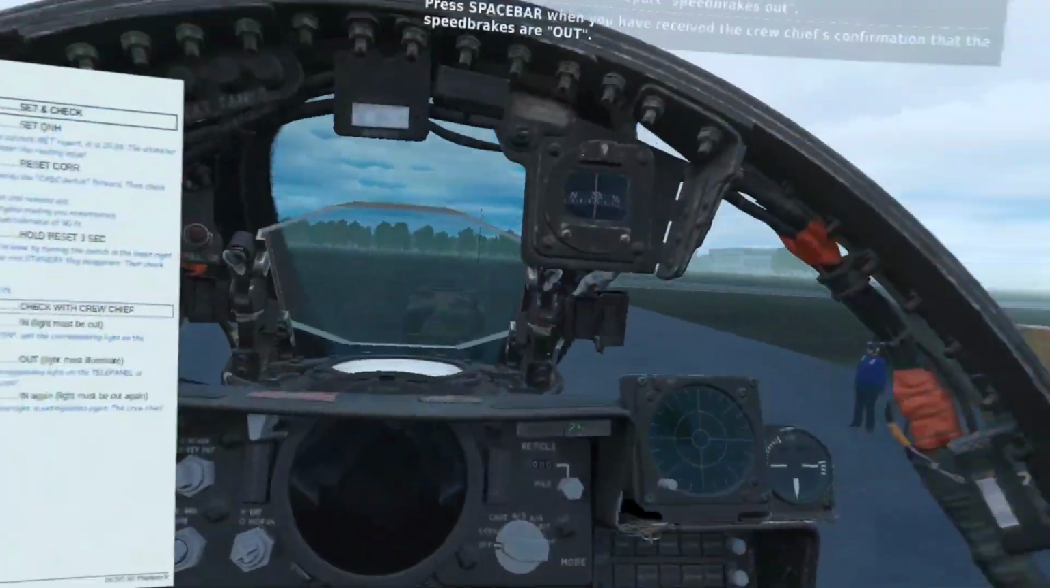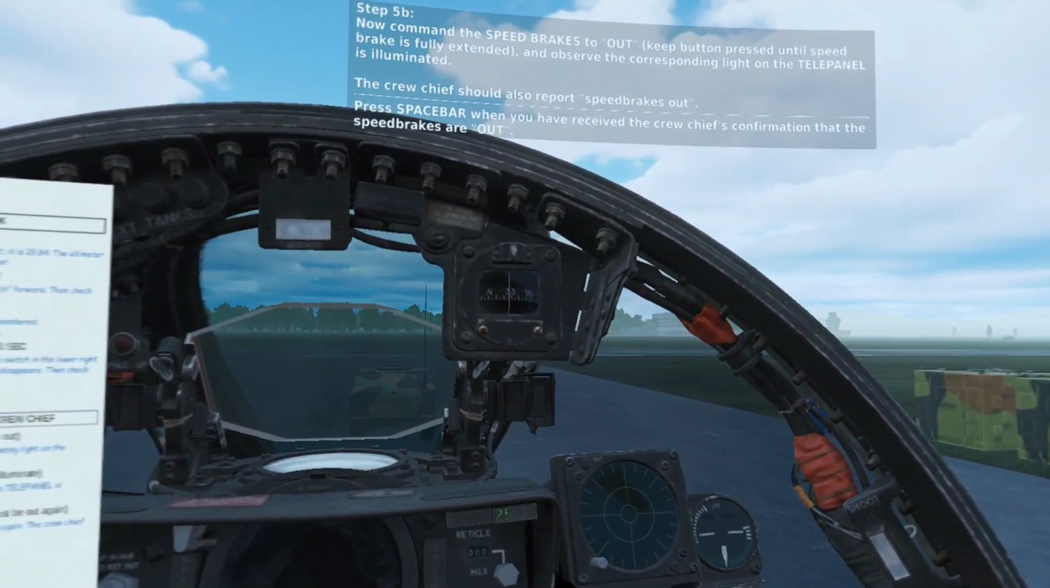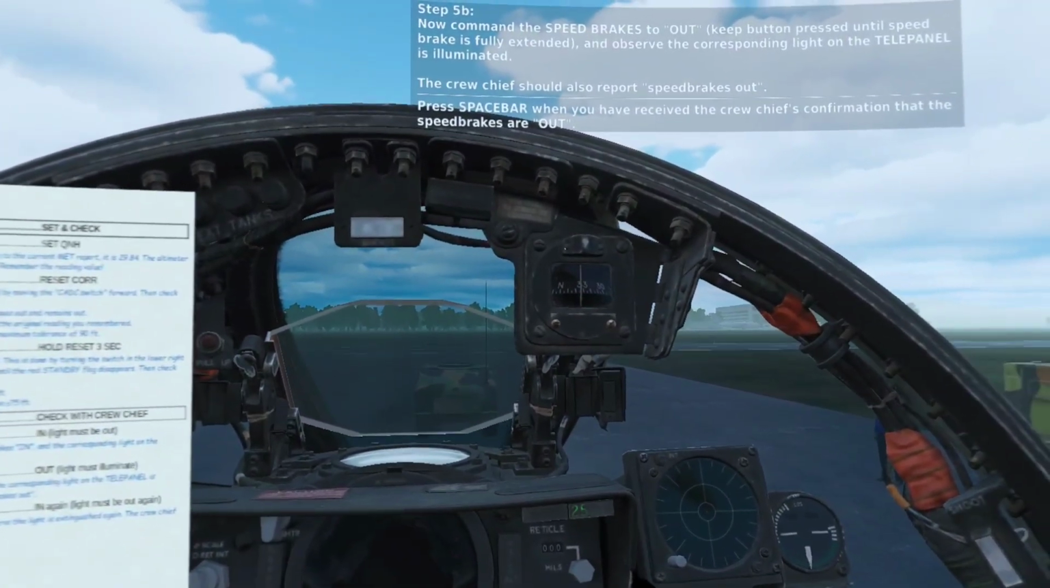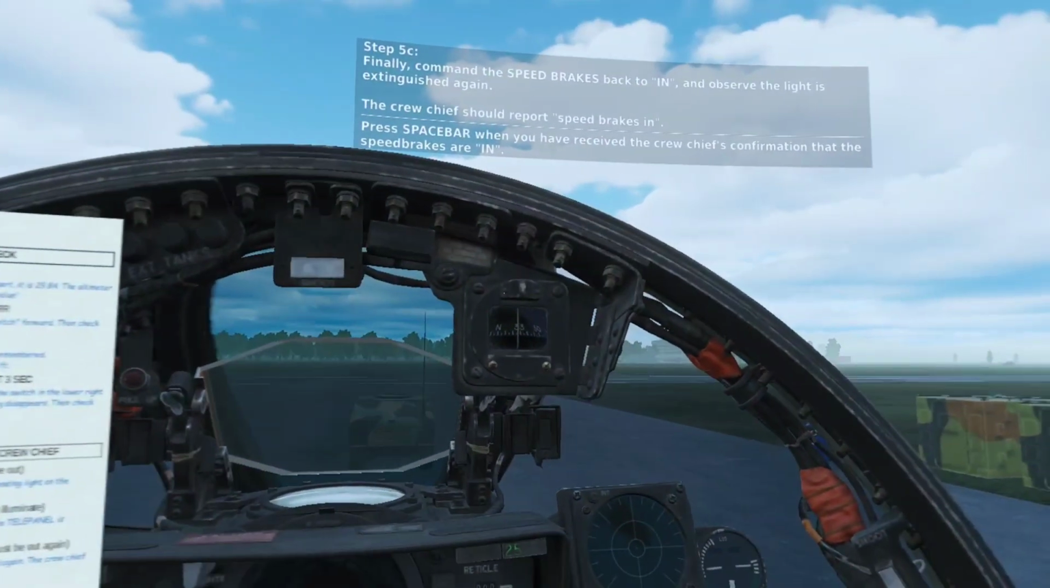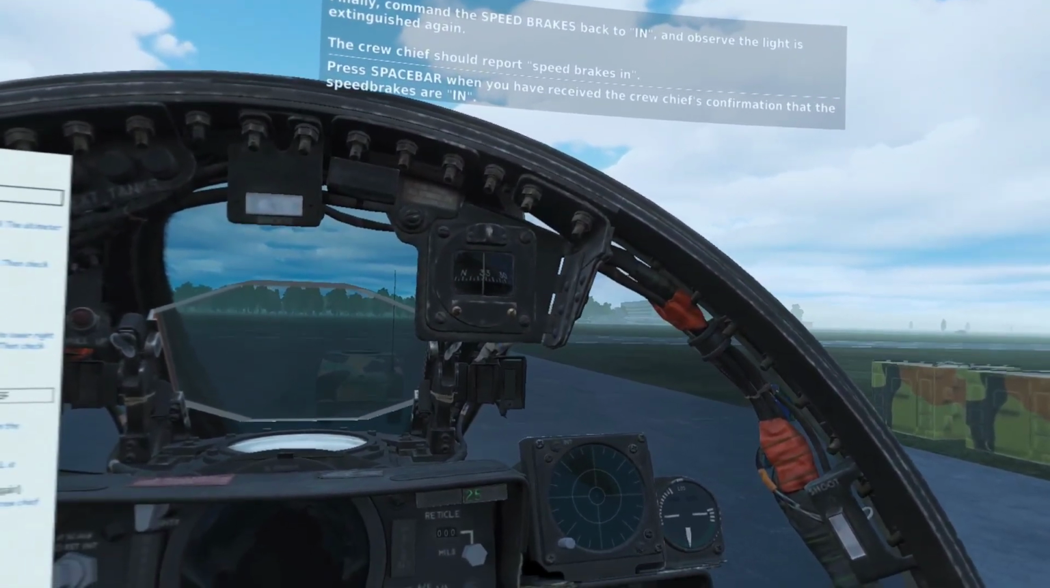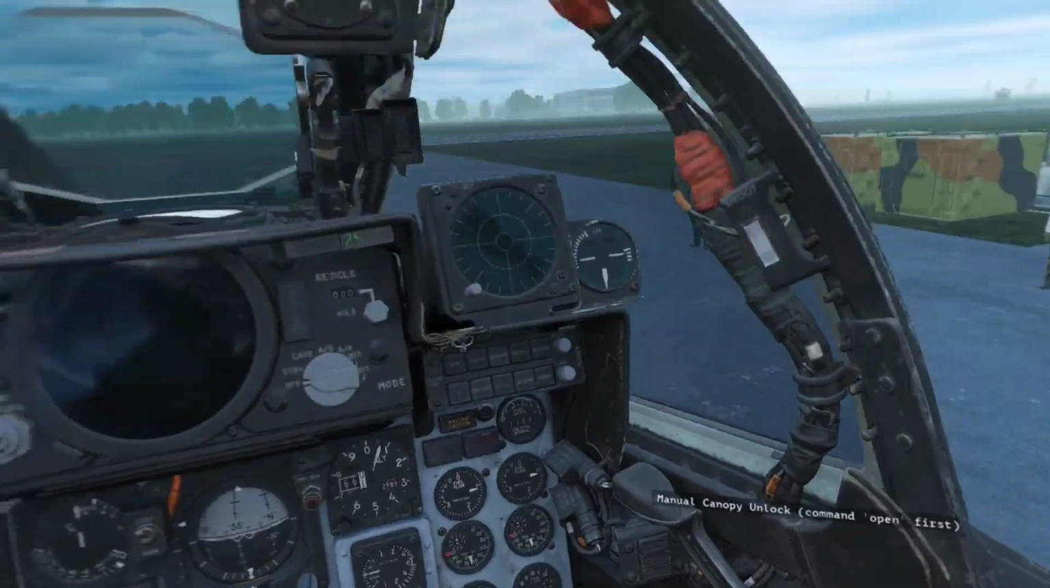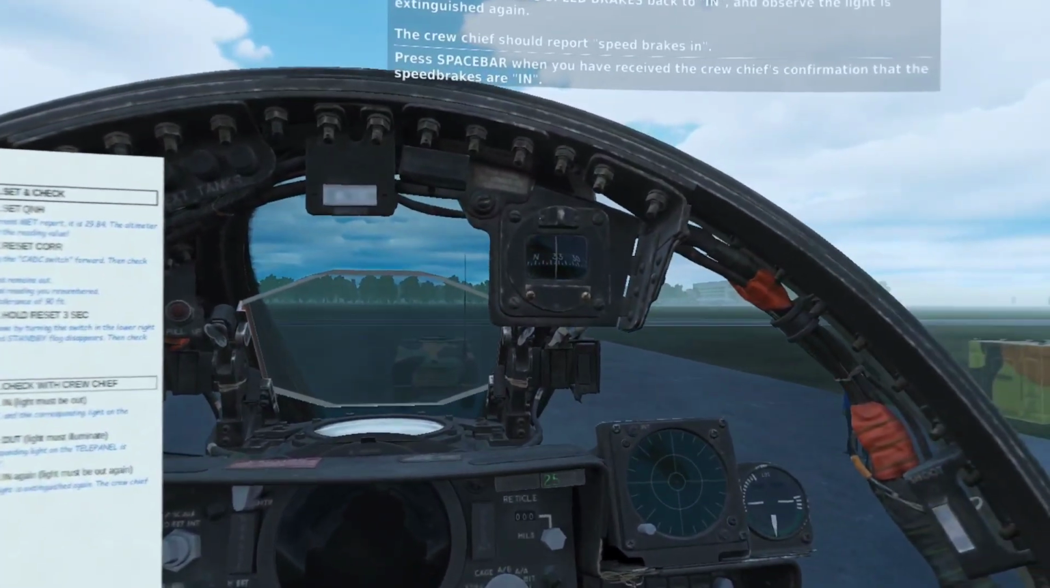Brakes in. Okay, yeah. Finally, command the speed brakes back to in, and observe the light is extinguished again. The crew chief should report speed brakes in. Okay, yeah, you did already.